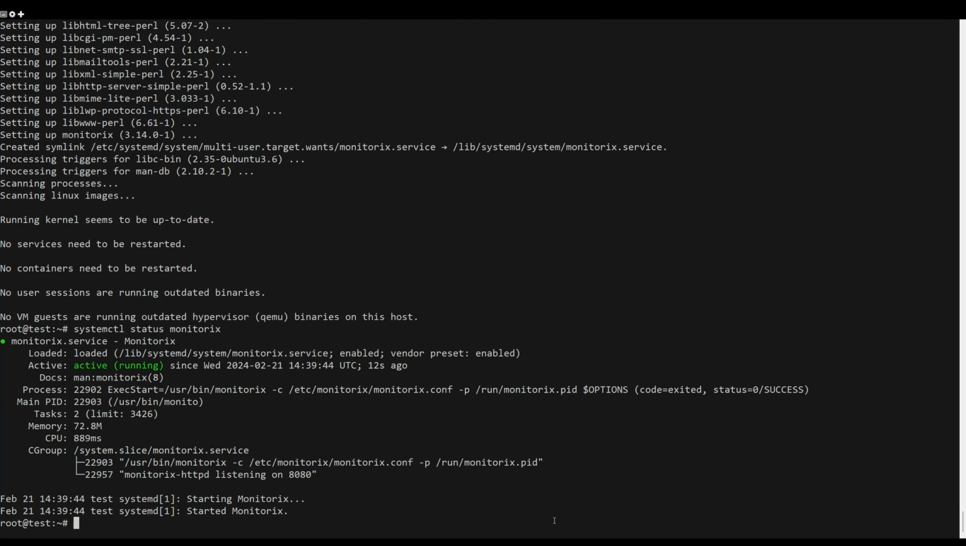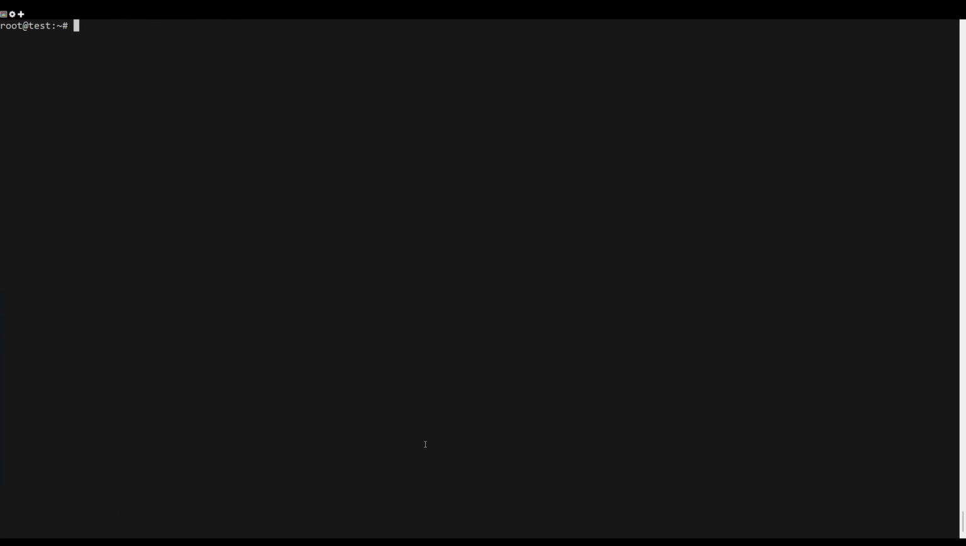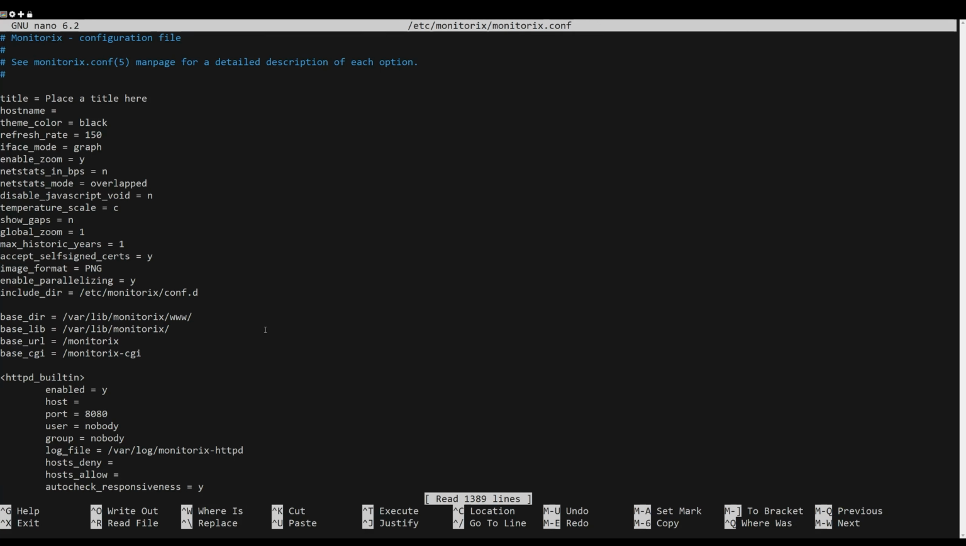The Monitorix configuration file is what we need to edit, but first it is a good idea to back it up. Now you can edit it with the following nano editor. There are many options you can add or remove, so first of all you need to add the hostname.